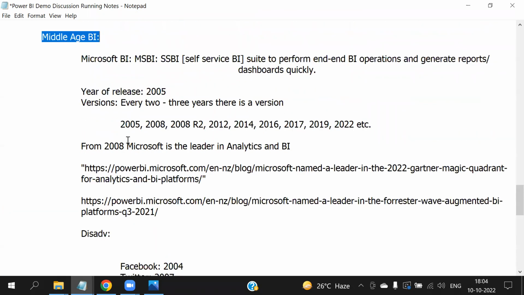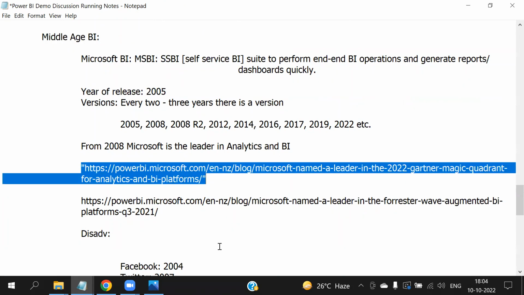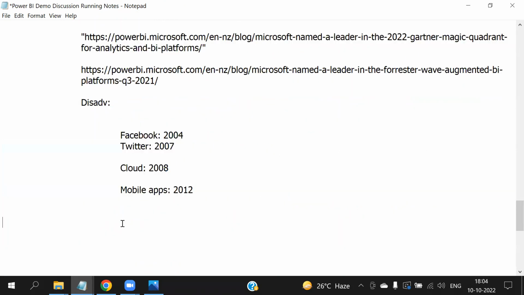So many people question Microsoft. You are saying you are the leader, but what about this market? So Microsoft decided to announce a new product by adding more power to the existing BA. Existing MSBA only, more power added. And that is called Powering BA. Some people call it Power BA.